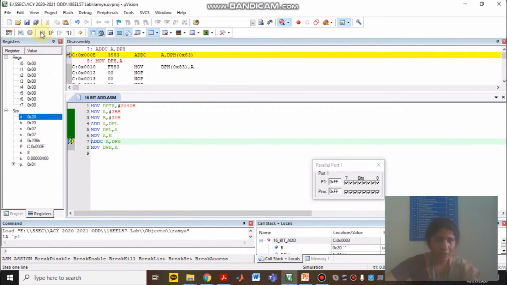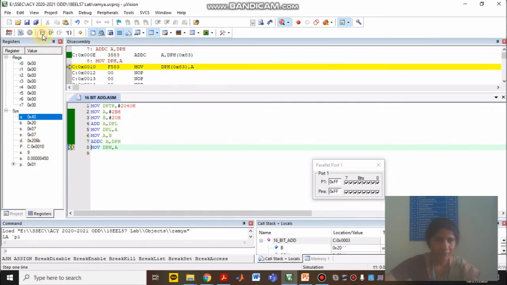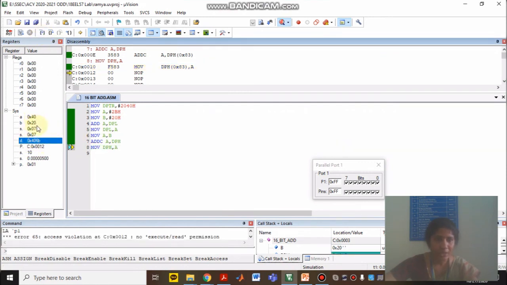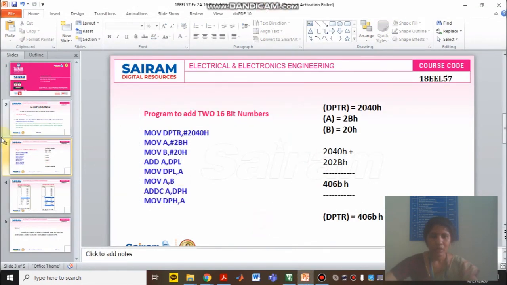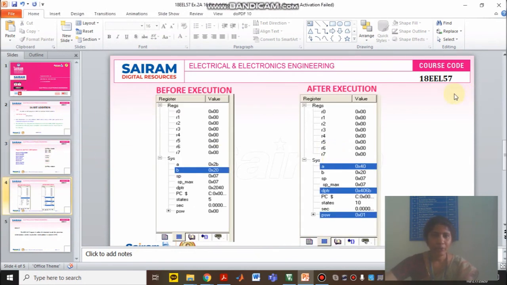Then again I move the content of B to A, then add with 20, that is data pointer high. After adding, the data will again be saved in your data pointer. When you add these two numbers, the final answer is stored in your data pointer. So the answer for adding the two 16-bit numbers 2040 and 202B is 406B. This is the manual calculation, and before and after execution you can see what is available in the registers, and after execution the final answer is stored in your data pointer.